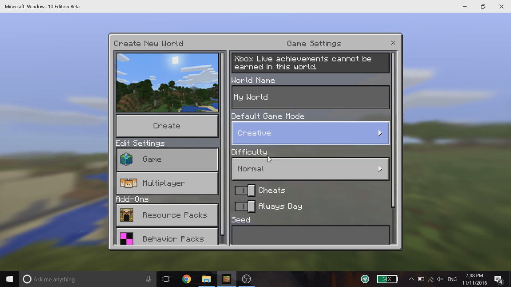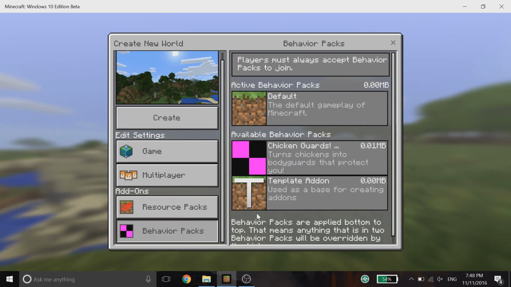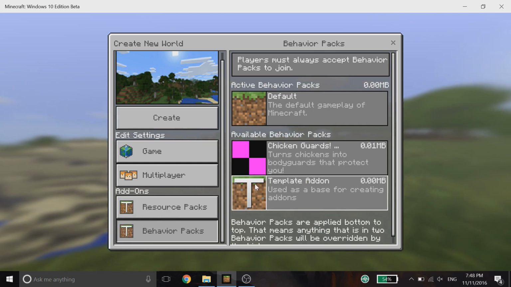So we're going to create a new world here: creative, cheats, always day. Then what you want to do is go to behavior packs and add your template add-on pack here.